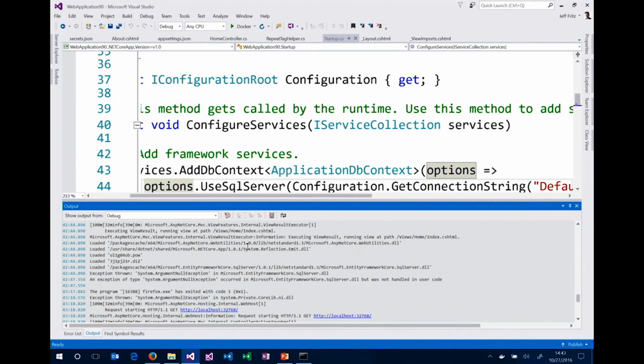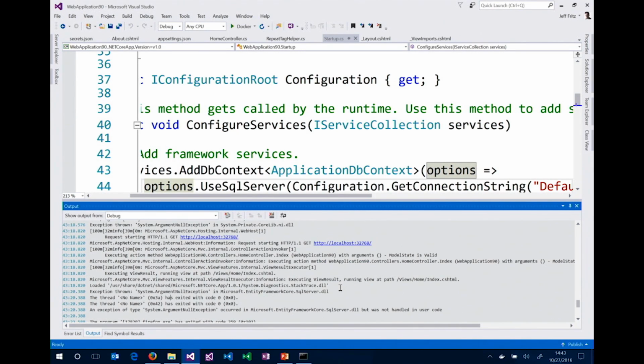Now, my SQL Server configuration was actually trying to run locally with local DB. That doesn't exist on Linux. So it failed, and I got a great error stack trace here that shows me that, yeah, I failed because there is no SQL Server. So that's actually pretty cool. It didn't work, but it actually showed some other features around debugging a little bit better than I was going to show you. So thank you, Visual Studio.